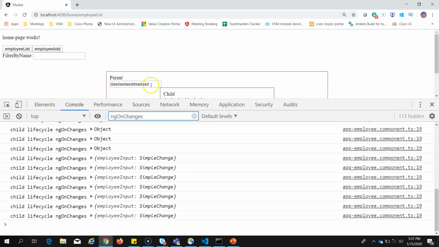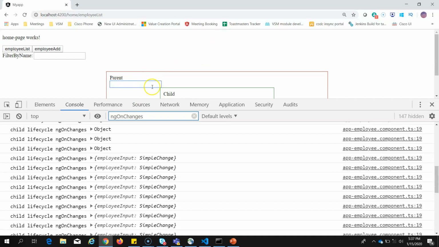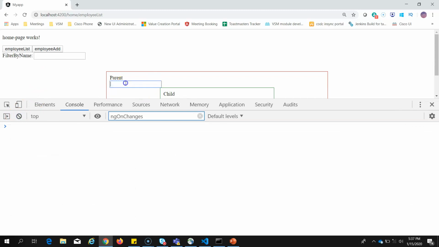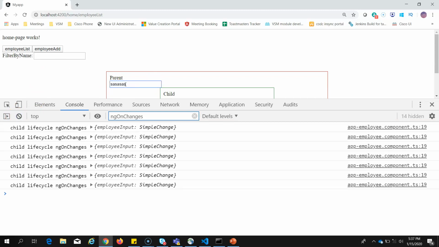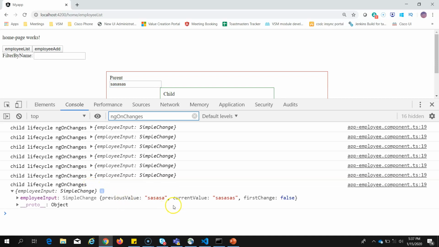So you can see this. Okay, let me delete it. Okay, let me also clear this. Whenever I type something, you can see ngOnChanges is getting called for every change of input. From the parameter of the lifecycle hook, you can understand what was the previous value and the current value. So you can use this whenever you have a requirement like this.